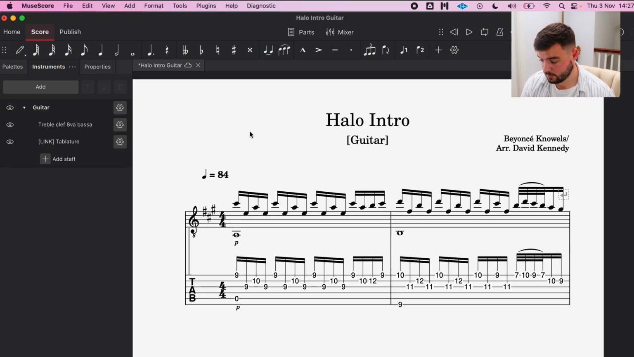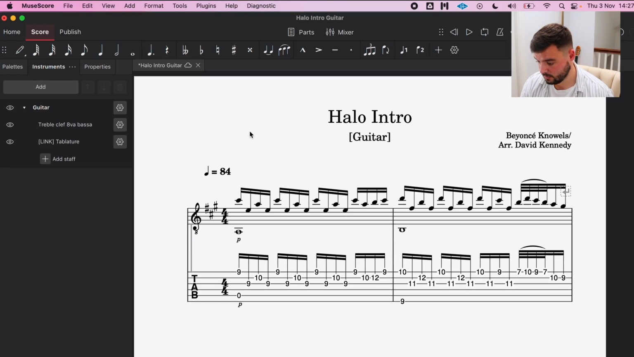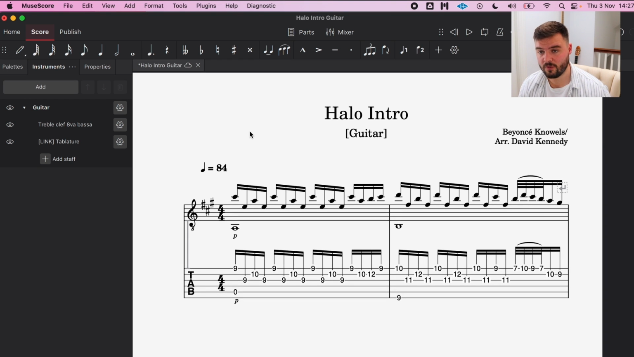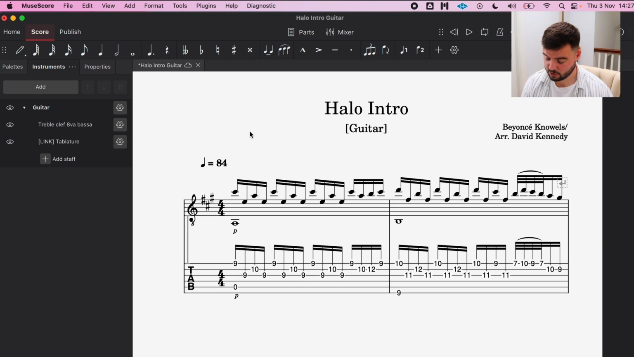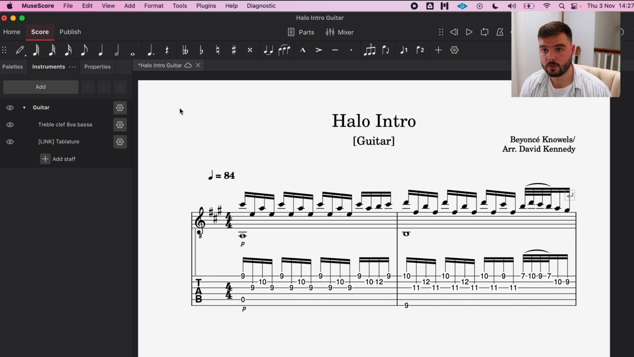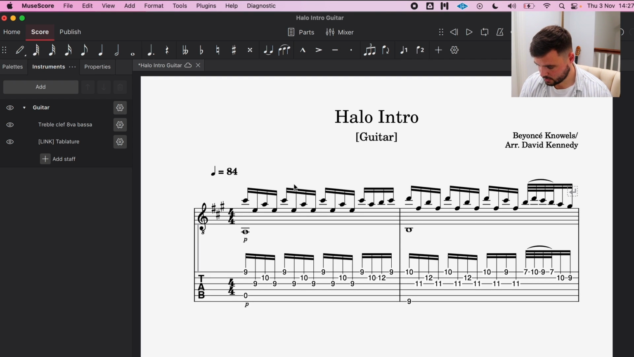For the last little while I've been doing the thing on my social media channels where I'm taking a famous piano intro and scoring it and transcribing it onto guitar. It's actually helped me loads in terms of learning how arpeggios and voicing sit on the piano versus a guitar. But here is Halo, the intro to Halo, which is obviously normally on piano, and it sounds a bit like this.